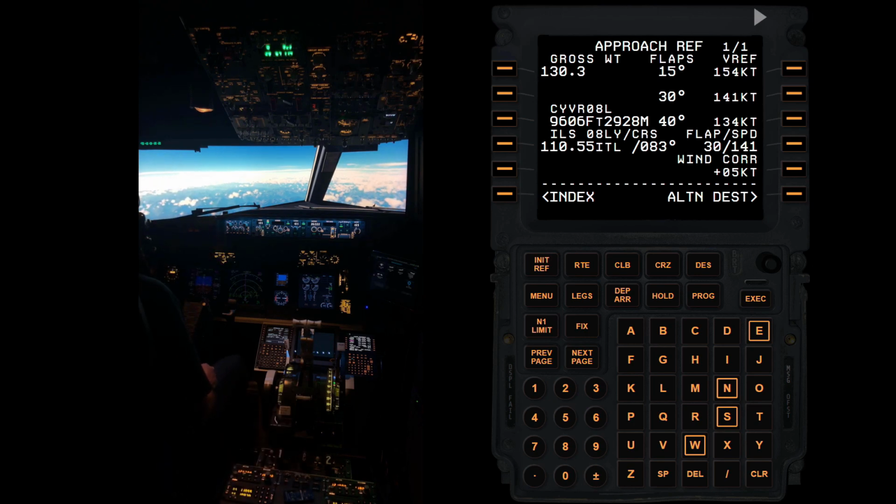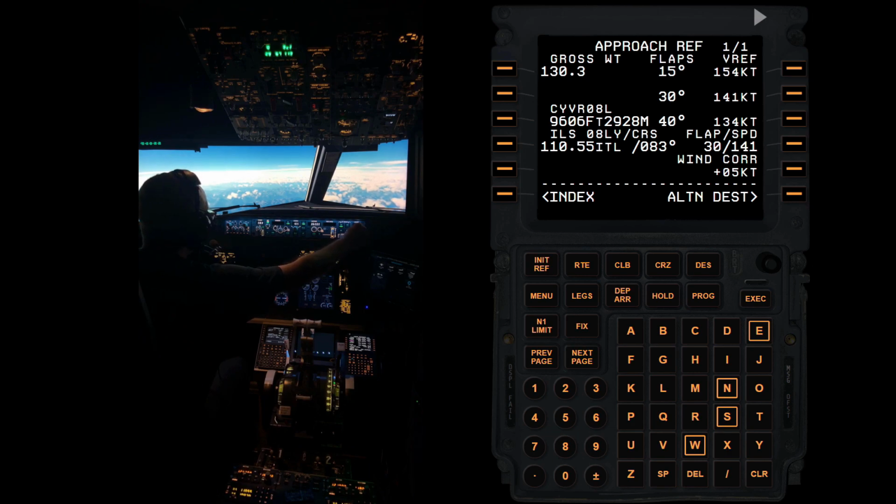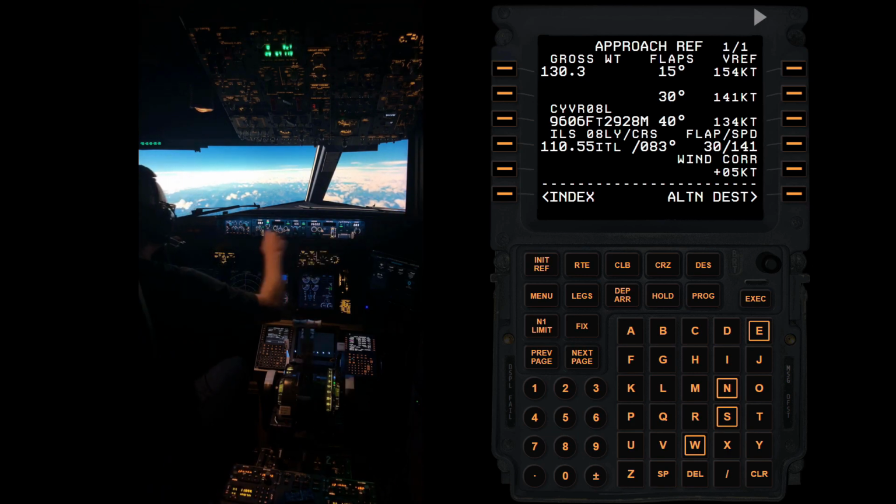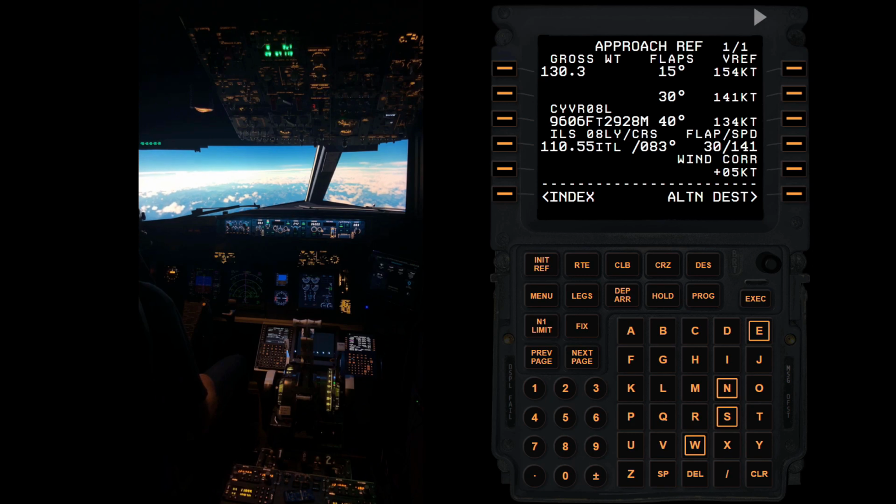And 08 left, it tells us, is a course of 083, so we're going to put 083 in the left course and the right course, so that we have those set up for the landing. And then we're also going to just adjust our heading here. We're flying on LNAV, but it's a good practice to keep your heading set in the MCP so you know what direction the computer is telling you to fly if they have a problem.